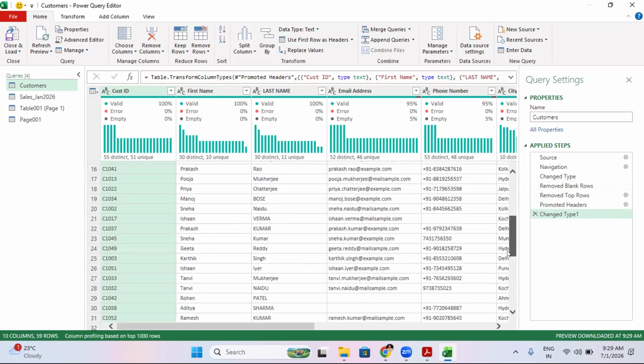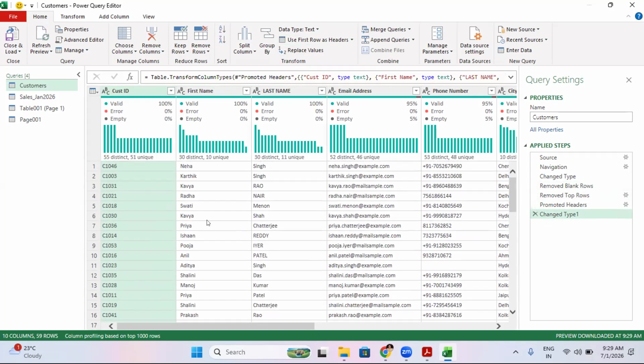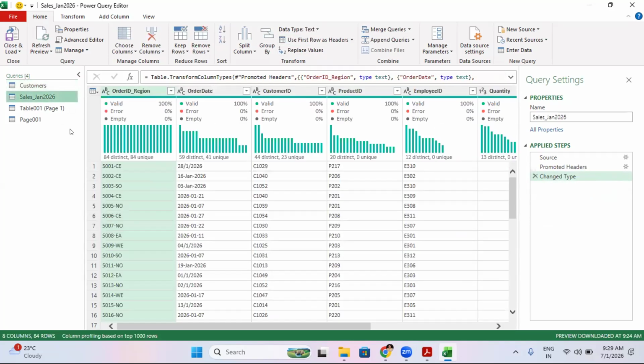Okay, another common thing that we want to do. Let's see the next one, which is sales January. Here things seem to be much better.